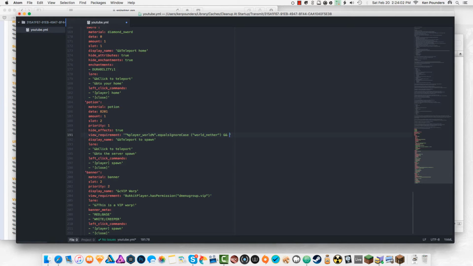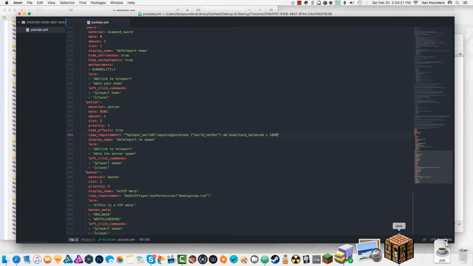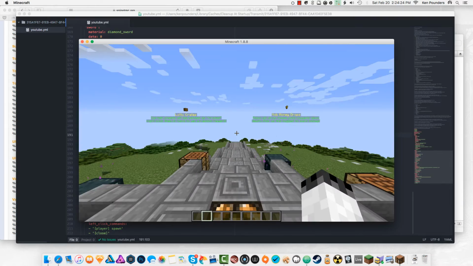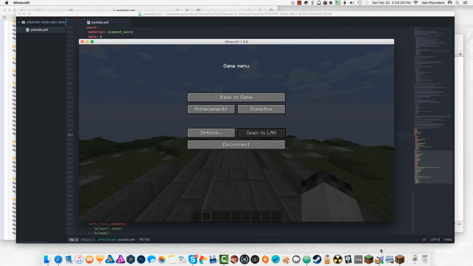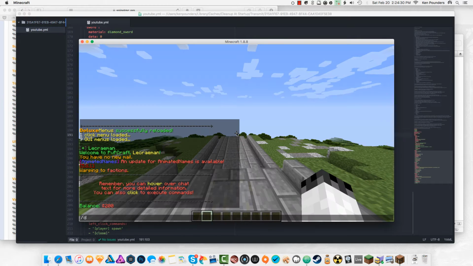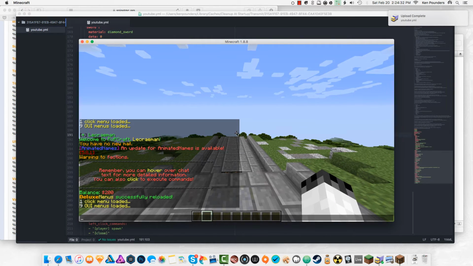We'll do, what was that thing I copied? Yeah, vault eco balance must be greater than 1,000. Okay, so this is saying they have to be in the world nether, and they have to have an eco balance of over 1,000. So let's save that. Go back to this. Come on now. TM reload. There we go.